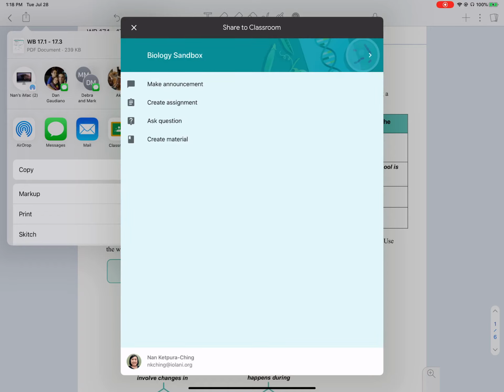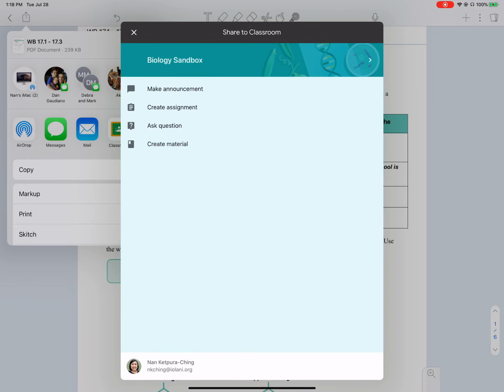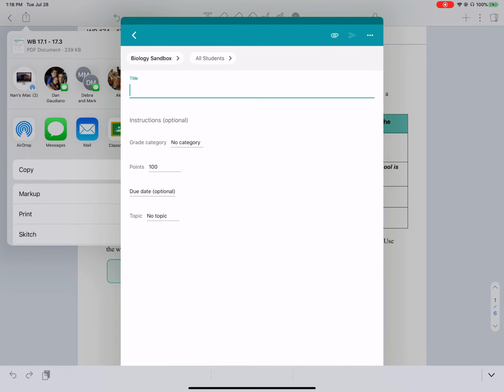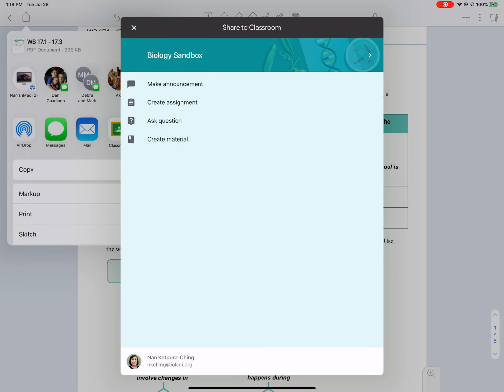Sandbox, or if that wasn't the one, you can go ahead and do that again. Create a new assignment if you want to do that, or for students, you're going to choose the assignment and then put it in there. Okay, I hope that helps.